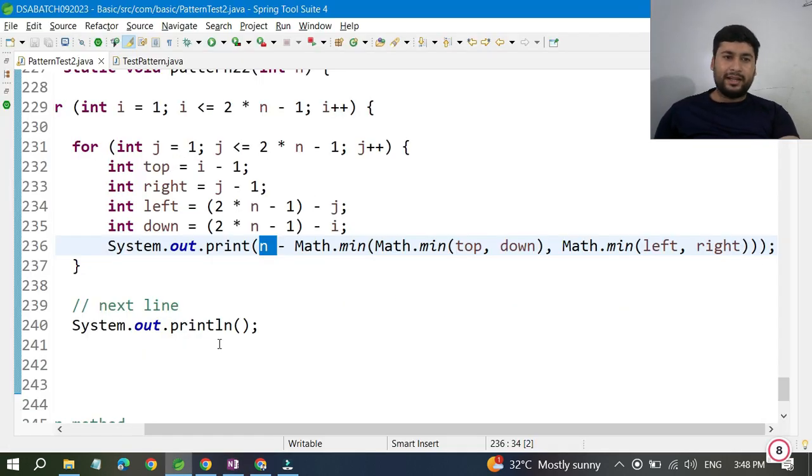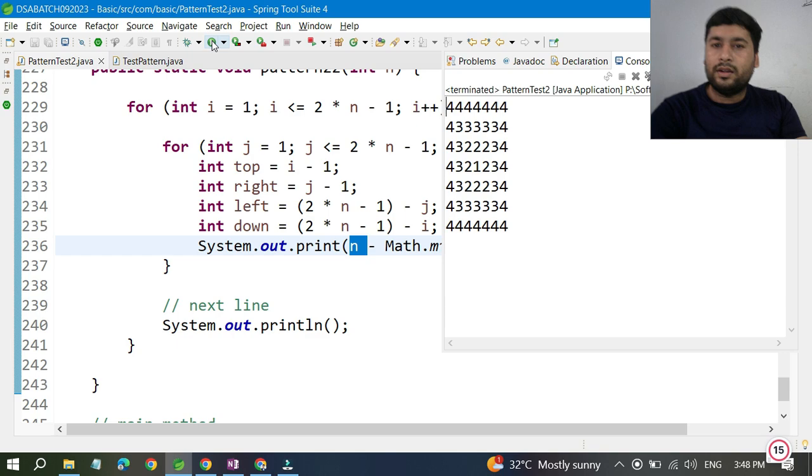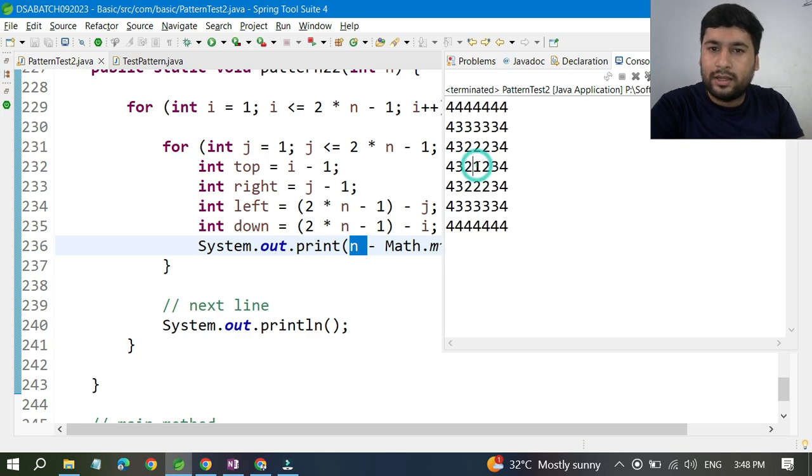If I run this code, you can see the output clearly. Let me run it. Okay, so if I run this code, you can see 4 4 4 4 4 4 3 3 3 3 2 2 2 1. So this is the code.